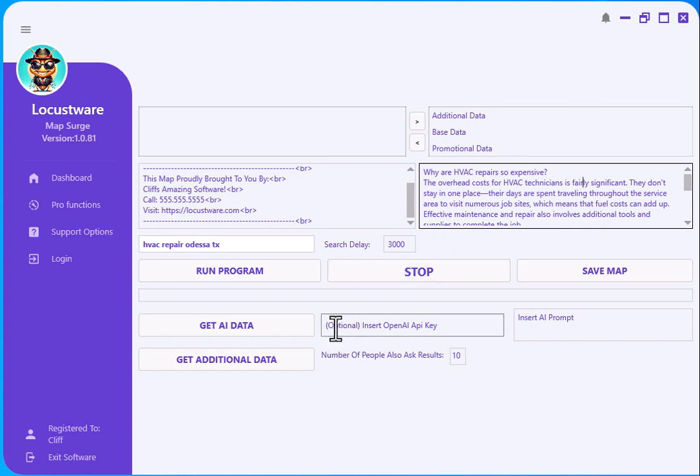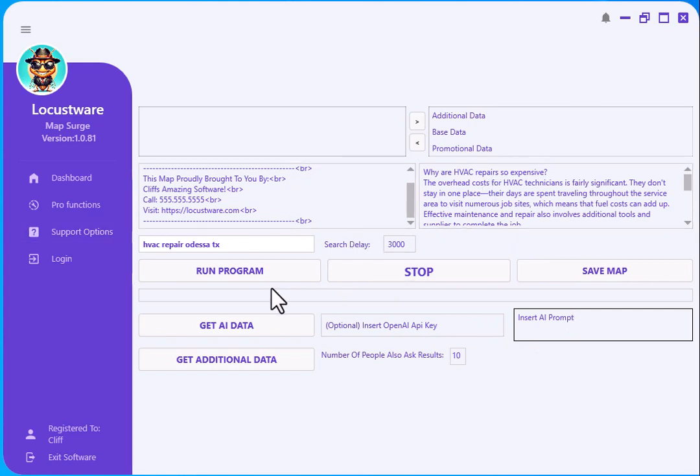I can do the same thing here if I want to get AI data. I can just put my AI key in there. This is from OpenAI. Just put your key in there, and then give it your prompt. You just put in your own prompt, telling it to give you information that you want to have presented in your maps. Okay, so I've got all that done. So my base setup is done here, right?